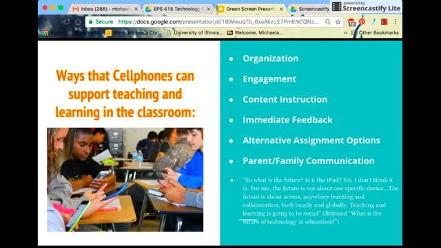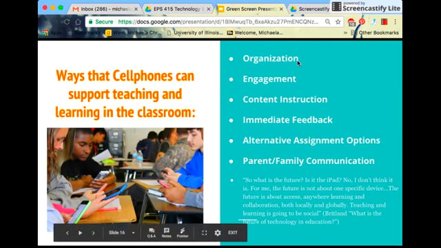Essentially, devices will change over time, but cell phones are a great way to facilitate the social mobile learning that Britland describes. With this in mind, we identified 6 major ways that this can occur, including the organization of schools and classrooms, student engagement, supplemented content instruction, immediate feedback, alternative assignment options, and parent and family communication.